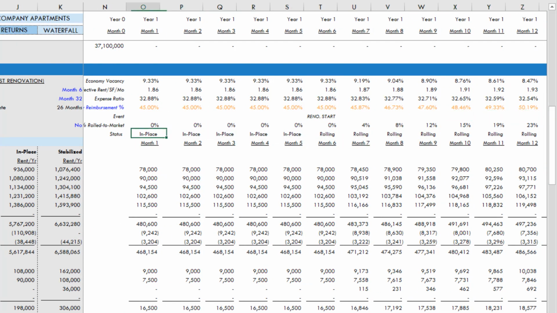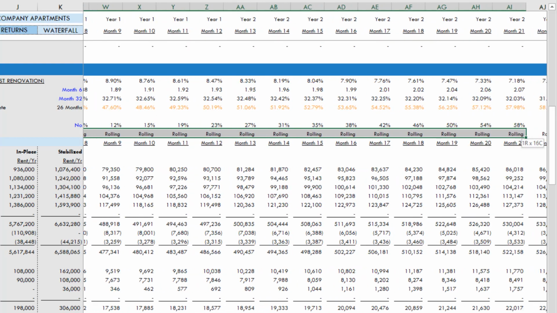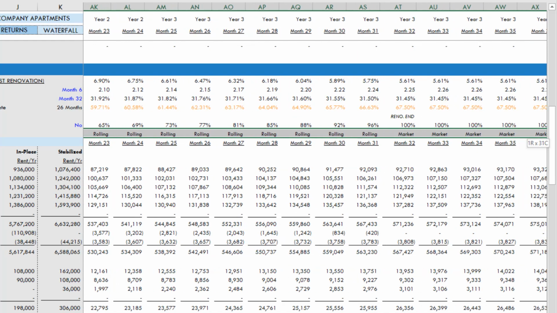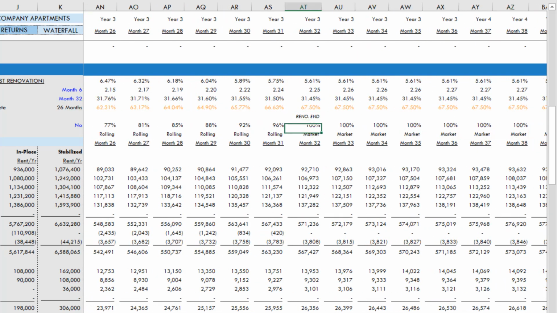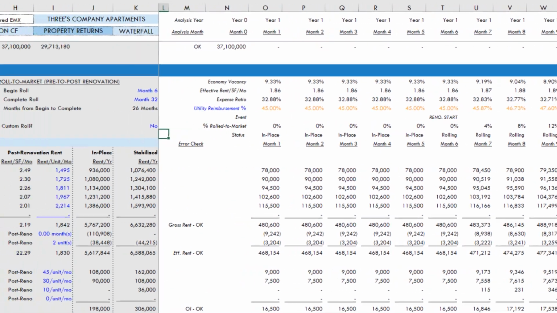You see here the status in place. It begins to roll to market. And then month 32, renovation ends, rent is now market through to the end of the hold period.